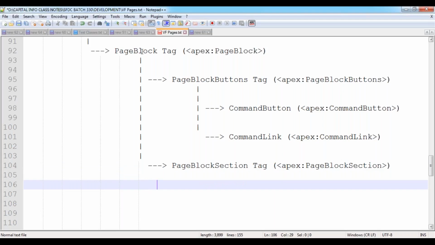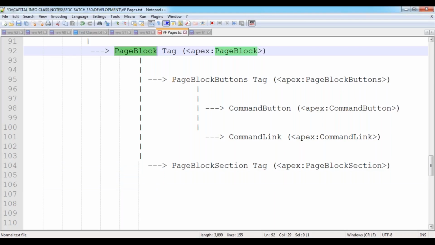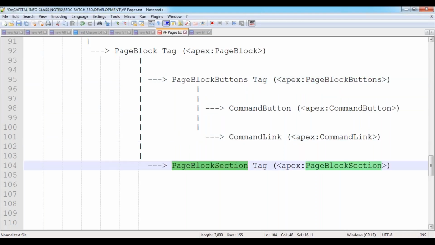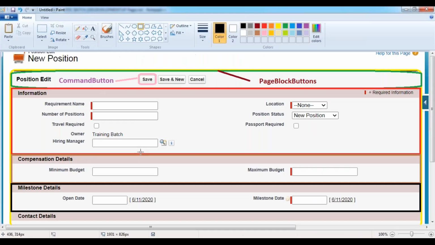So inside this page block, we have some page block buttons. In the page block buttons section, we can place some command buttons and command links, and along with the page block buttons, we can have a page block section also. This information is one section. Compensation details is another section. Milestone details is another section. So in one page block, we can have multiple page block sections.